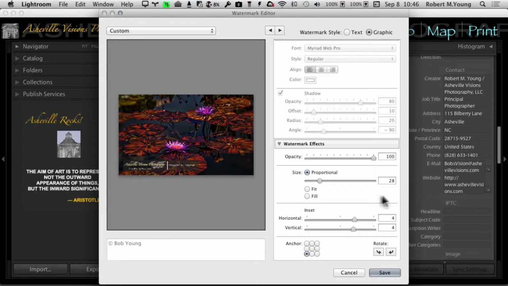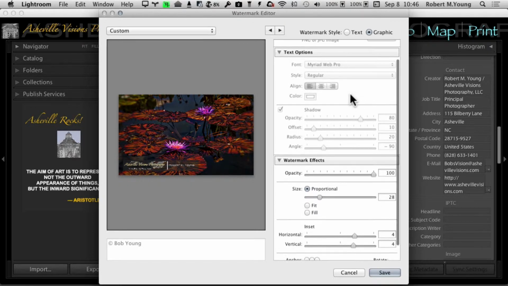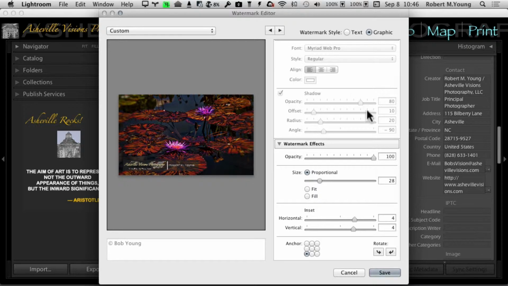Once you do this, you'll notice that the text options panel is grayed out. You can still control your watermark's appearance in the watermark effects panel. Now let's drop the opacity to about 80% by moving the slider or entering 80 directly in the box. Size and inset are controlled the same way. Let's set size to 25 proportional and the inset to be 3 for both horizontal and vertical. You can now anchor your graphic in the same way as a text watermark.